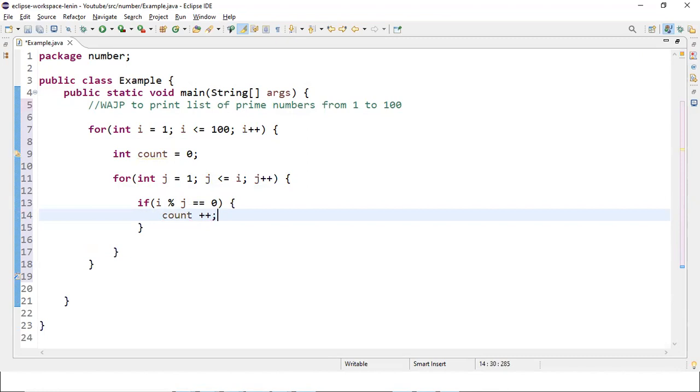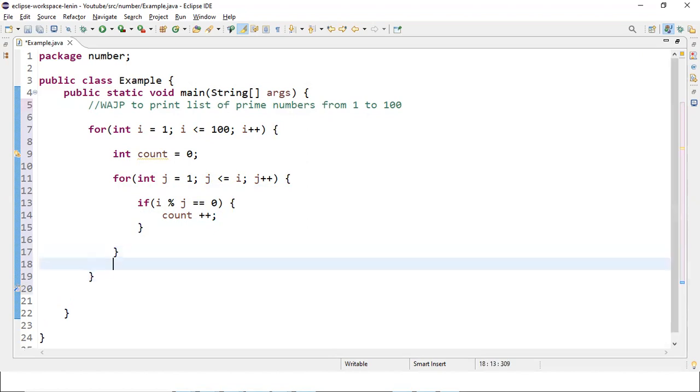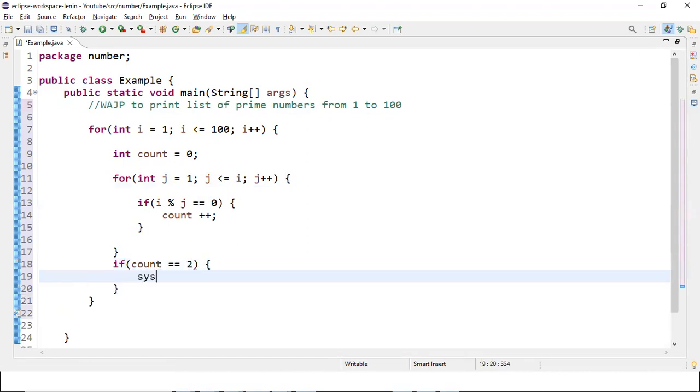Then where we have to print if it's a prime number or not? So this is the end of the inner for loop, and then this is the end of the outer for loop. So here is the location, after the inner for loop, before the end of the outer for loop, where I'm using the condition. We can decide it's a prime number if count is exactly equal to 2. So in that situation, System.out.println, the i value I'm appending with a message called "is prime".